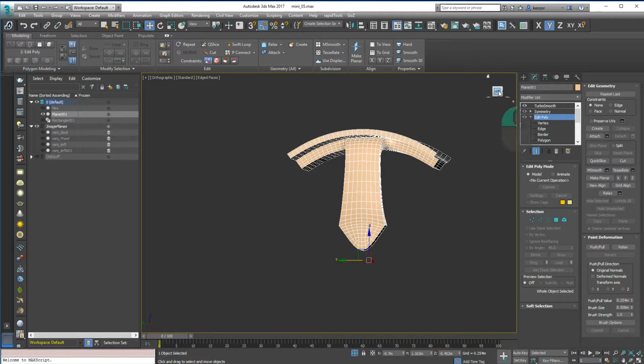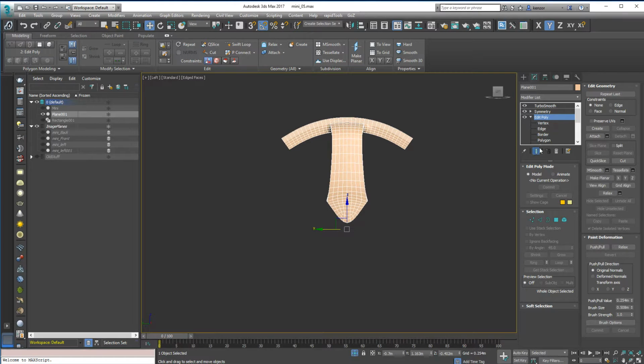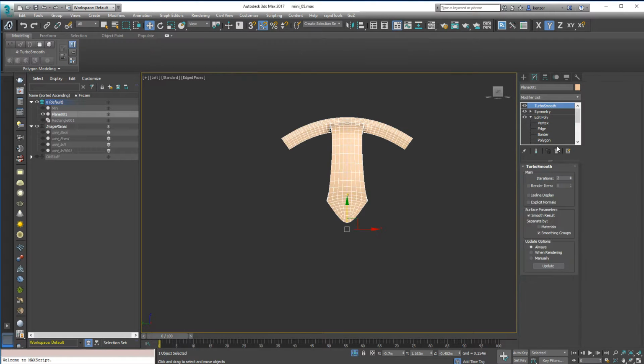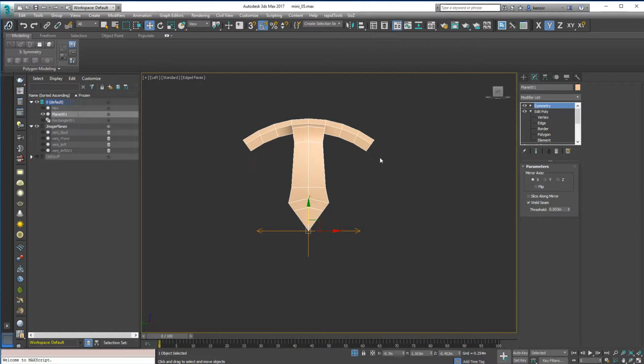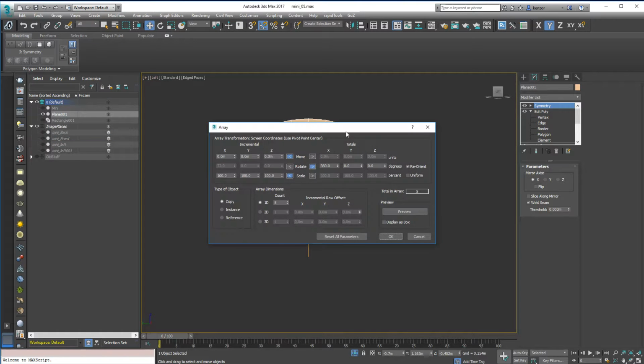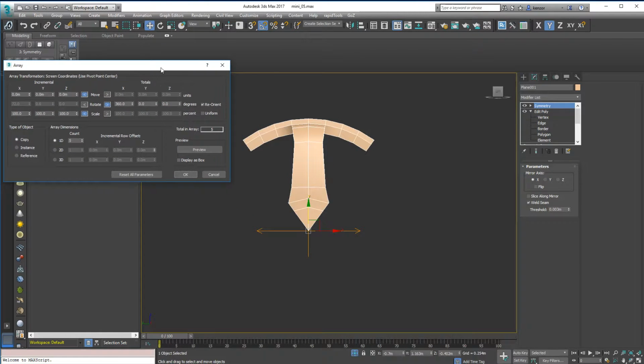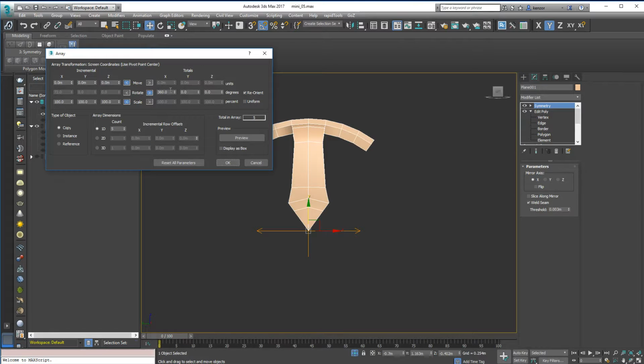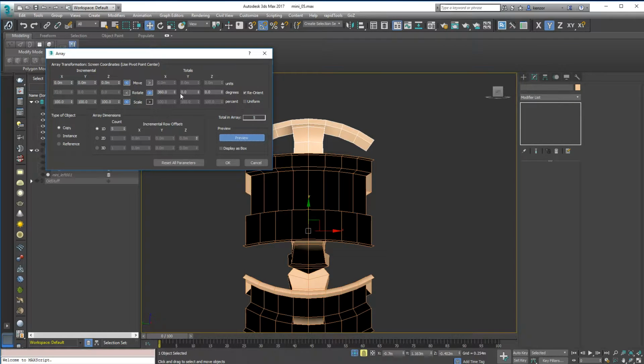So once more I'm going to bin that. Use my array tool again, and it's still set up from previous, so I've got 360 degrees, I've got 5 objects, and it's 360 degrees around the x-axis. I can preview that. Ooh, and that's the wrong way. Let's cancel that.